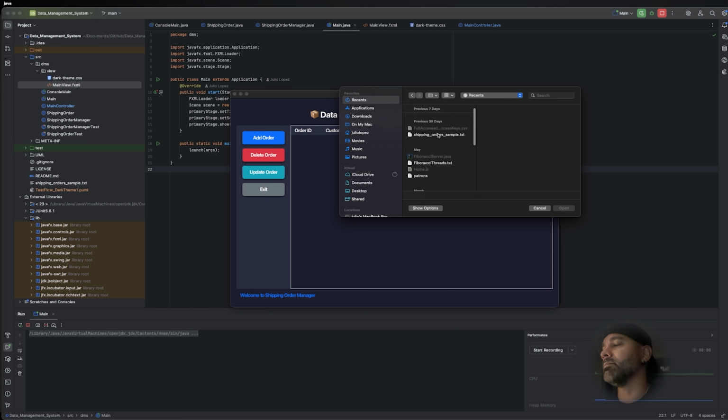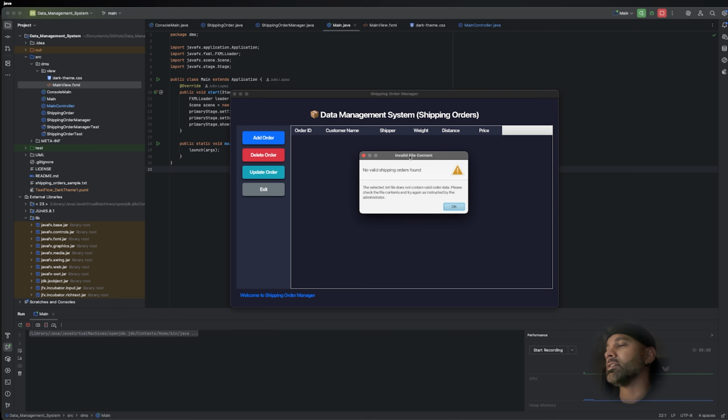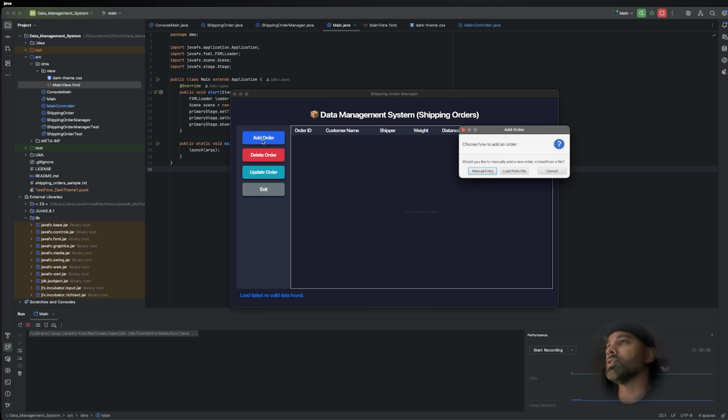So this one is the target, but we're going to try a different one to see if it gives you a validation and says, hey, that's not appropriate. Let's try a different one other than the shipping order sample txt. Let's try this one, see what happens. Open. It's telling you that no valid shipping order found. The selected txt file doesn't contain valid orders data. Please check the file contents and try it again as instructed by the administrator. Technically, it's showing right here that the load failed, no valid data found. Let's try other ones to see what happened.